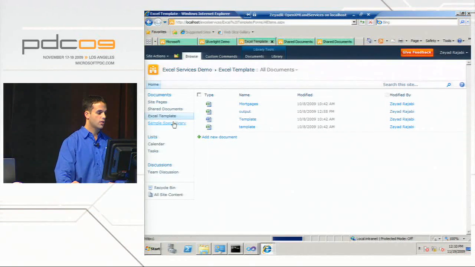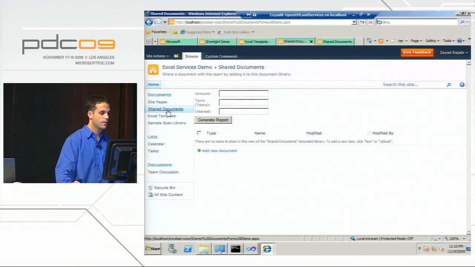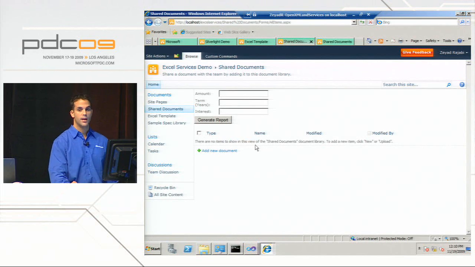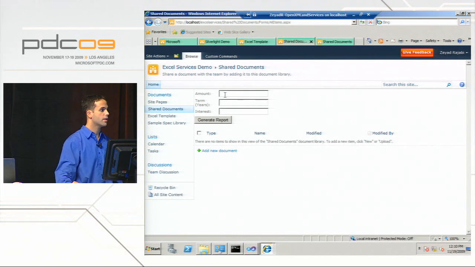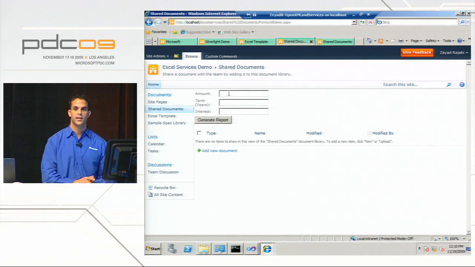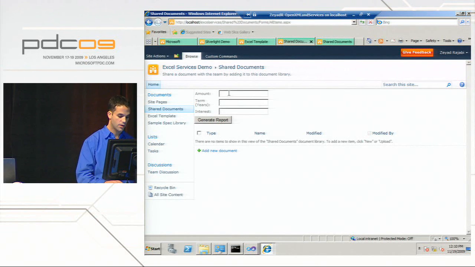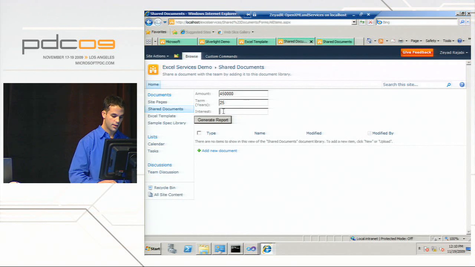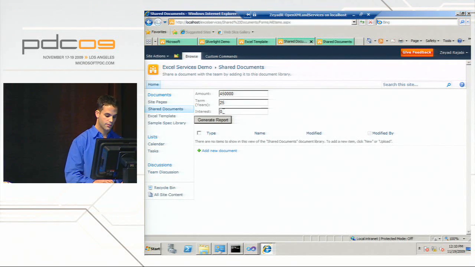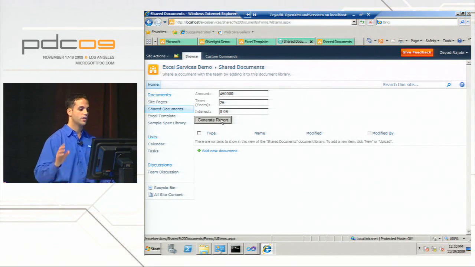So let's go to this other library here. And notice here I have an empty library. And then I have a web part here with 3 forms. So in this case, I can specify my loan amount. Let's say I want to take a loan for $450,000 for 25 years at an interest rate of 6%. Well, I can go ahead and generate the report.